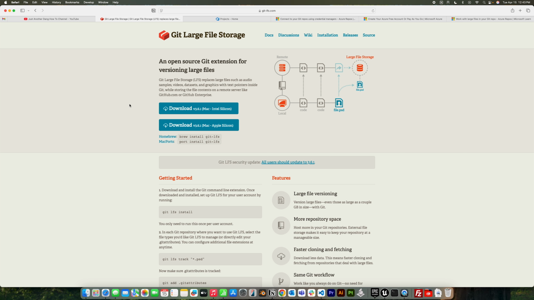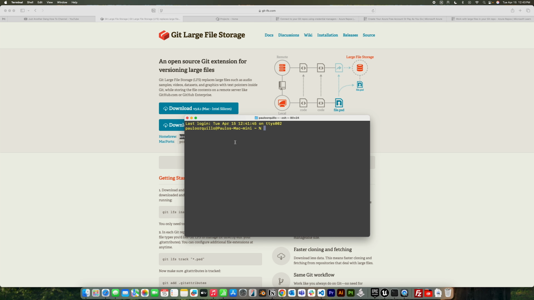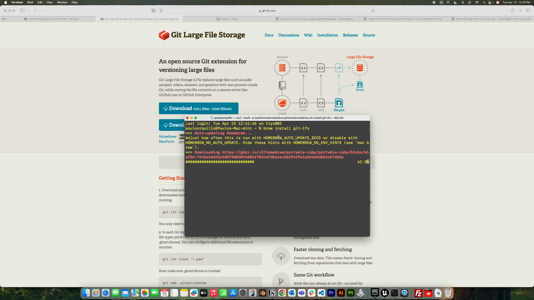So for the Mac, there are several ways you could install this. You could download the installer, or you could use Homebrew or MacPorts. In Windows, you could do the same, so download the installer. For this purpose, I'm going to use Homebrew. If you don't have Homebrew installed, you could go check out this video that covers installing Homebrew in detail. So if I just copy that to my terminal here and hit the enter key, this would install Git LFS on my machine.